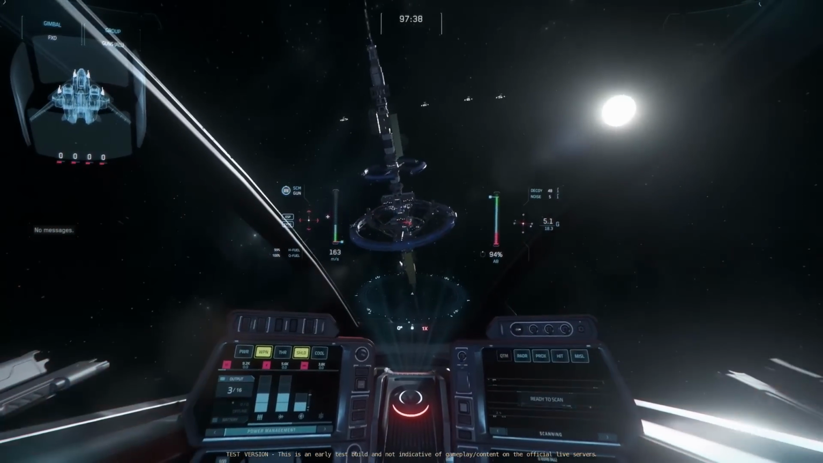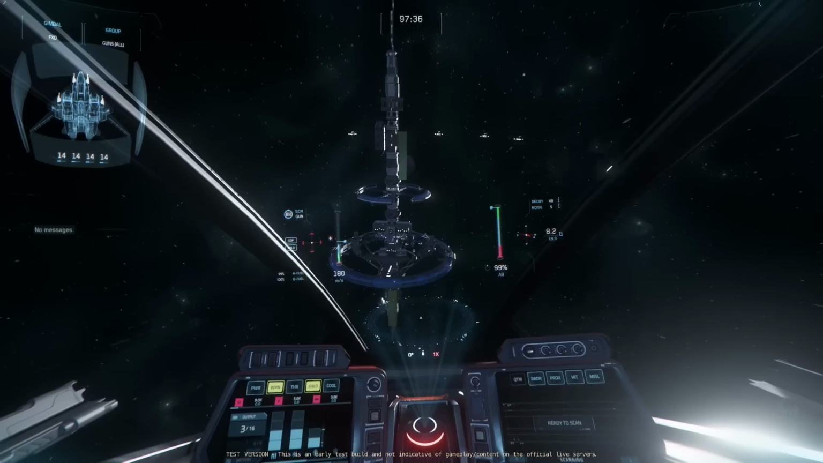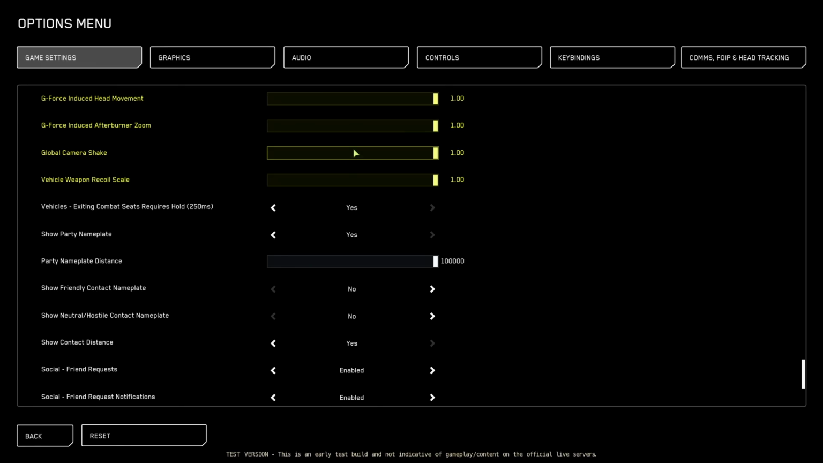Wow, this is so cool. You know, Squadron 42, heck yeah, recoil. It all sucks. It's all distracting. It's all a waste of your time, and it just makes you bad. Turn all of this off.